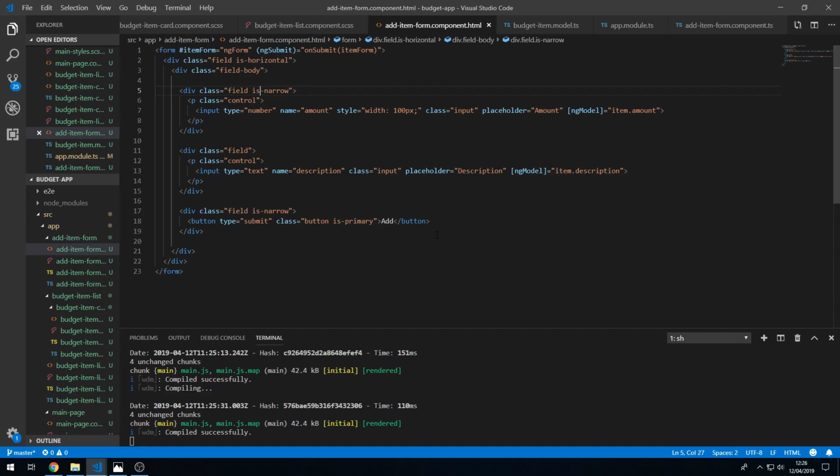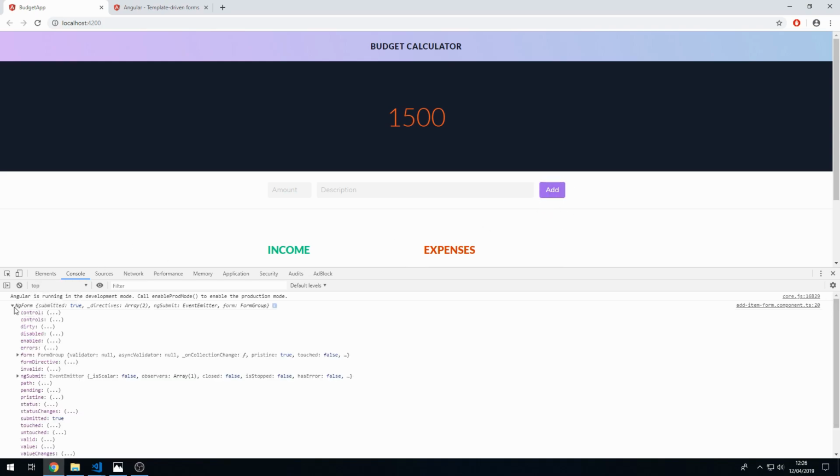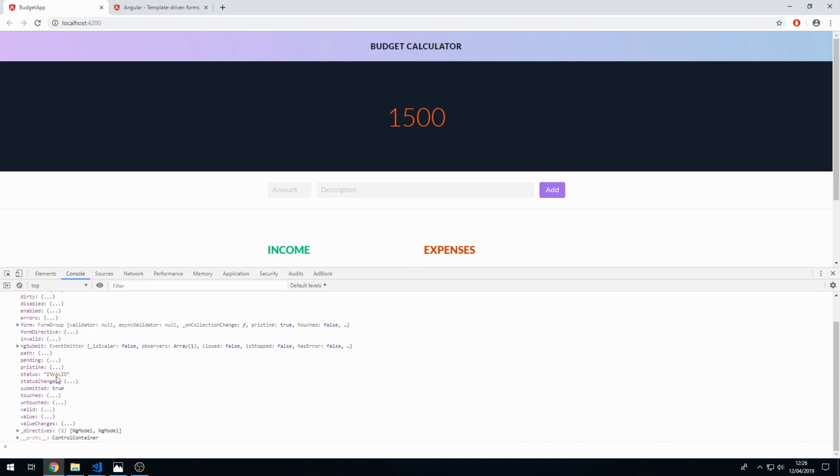And now we can create some validation. So let's set required on both of these inputs since they are both required. Save that now. Now let's go back to the app and let's see what happens when we click add. So it does allow us to click add, but we get this form object back and it says that the status is invalid. So this form is invalid and we can go to the valid property here and it's set to false. This is happening because of the Angular Forms module.